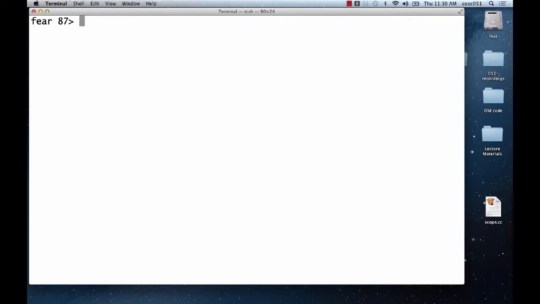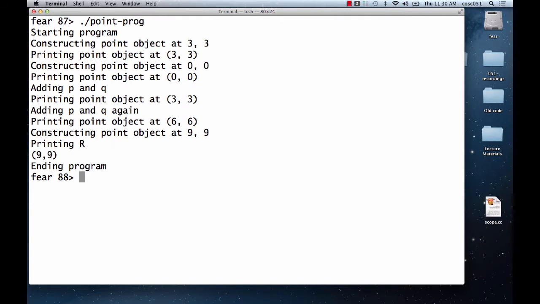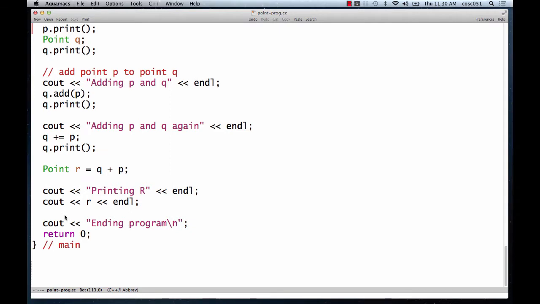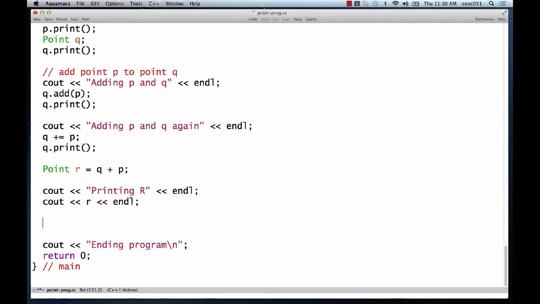Okay. So it compiled correctly. We'll run it again and see if it runs. Okay. And it ran. It did just fine. And the reason is because we didn't try and do any input. All right? So it compiled, and we have added input. Let's add a line that does some input now.